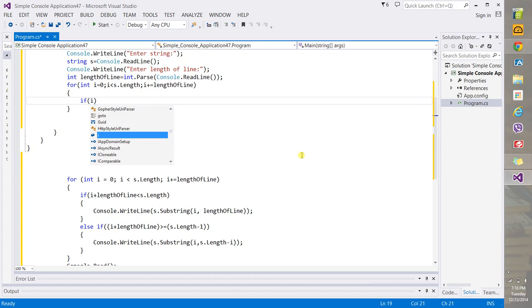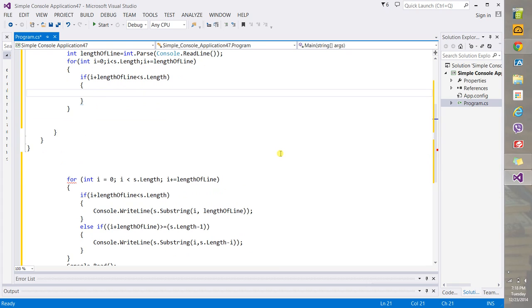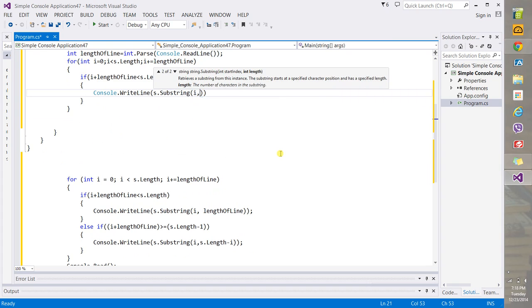Alright, so with that in place, let's continue here. You're going to say if i plus length of line is less than s dot length, like this. Okay? That's it. So if we are within the string, essentially, correct? We are going to display, and we'll say Console.WriteLine, and then s dot Substring, and then i, comma, and length of line, close with a semicolon. There you go. Okay?